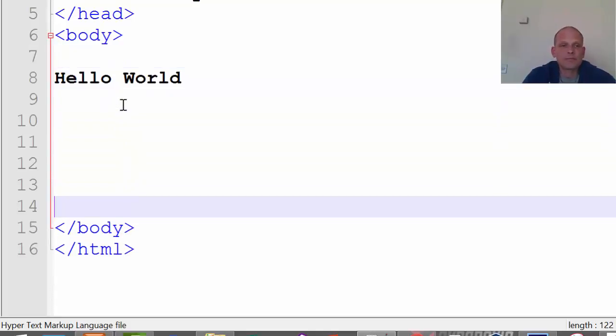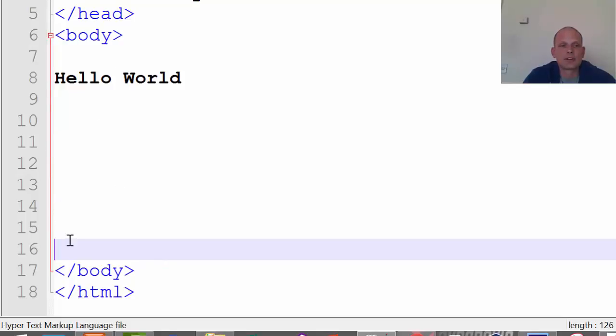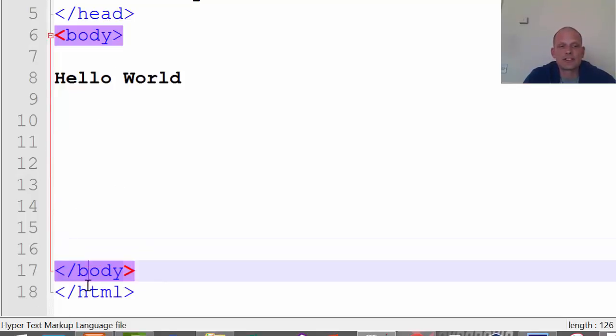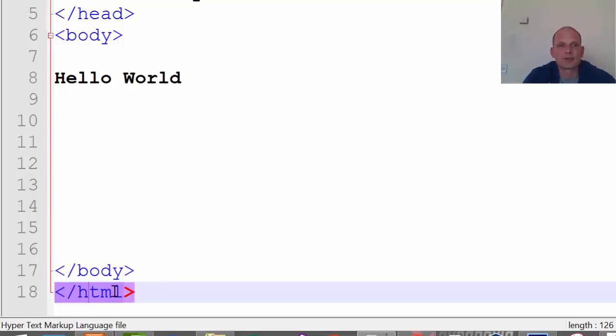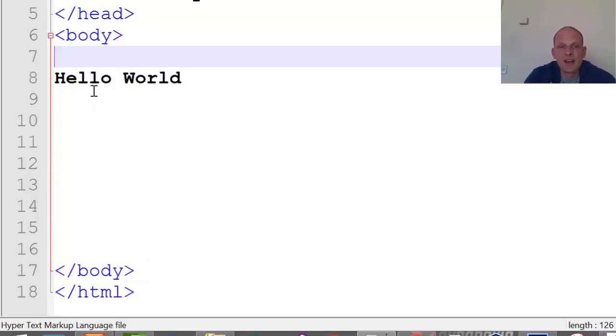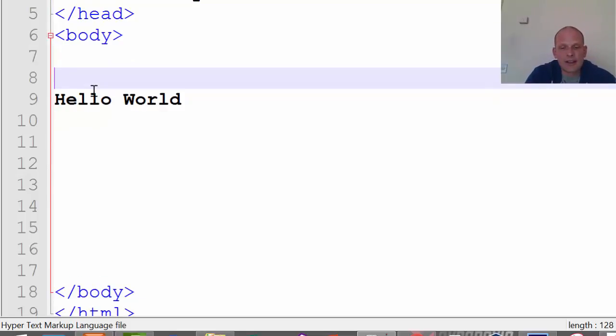So I can move this body down and HTML, because we will not be working with these. These are just the closing body tag and the closing HTML tag. Those two are always at the very bottom on any web page you ever create.